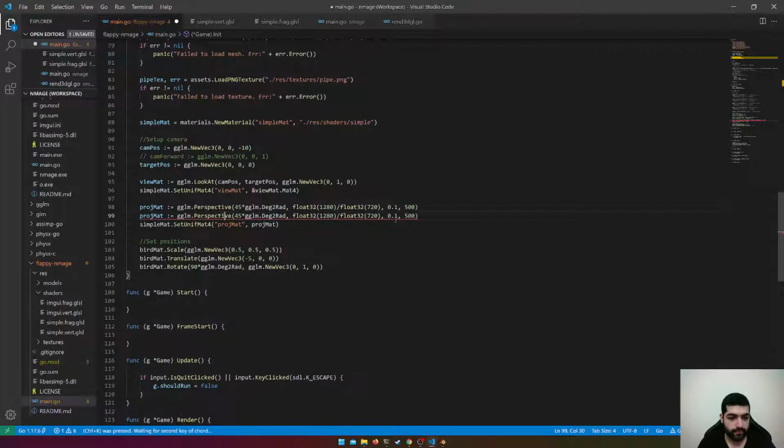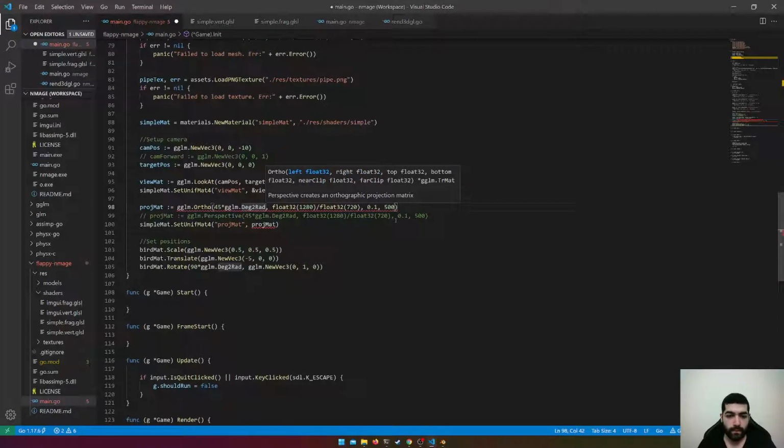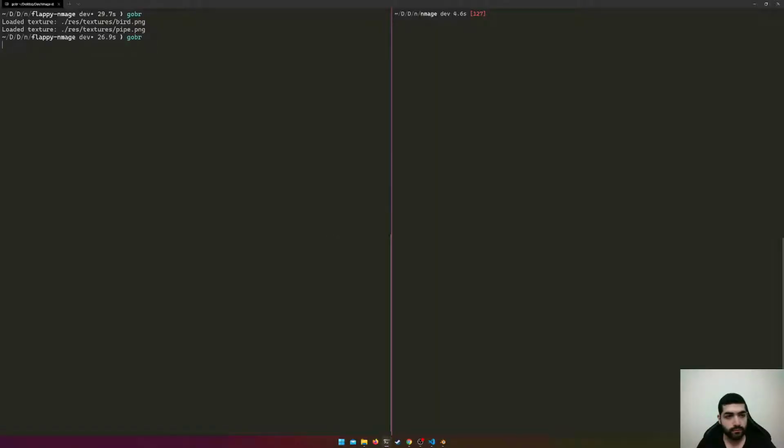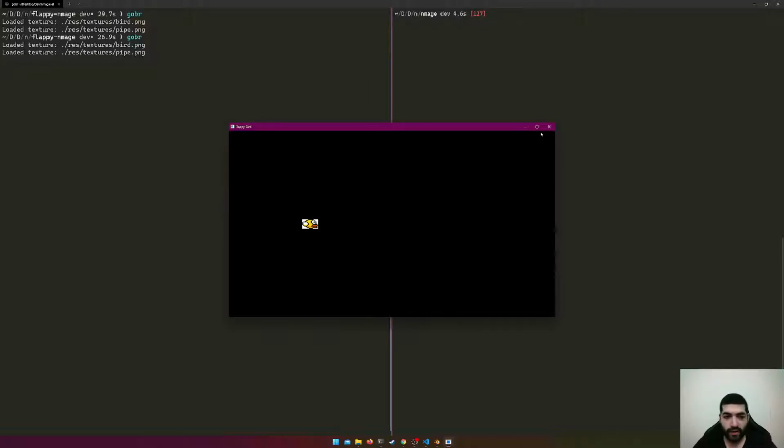Instead of using this, I start to make a proper ortho matrix. Don't remember what these units mean. Left and right and top and bottom. Well, I don't know. Let's say 10, 10, and bottom is minus 10. And then the near clip are these. Why are you sad? Okay, nice. So we don't see the side anymore, we just see it kind of in the front.